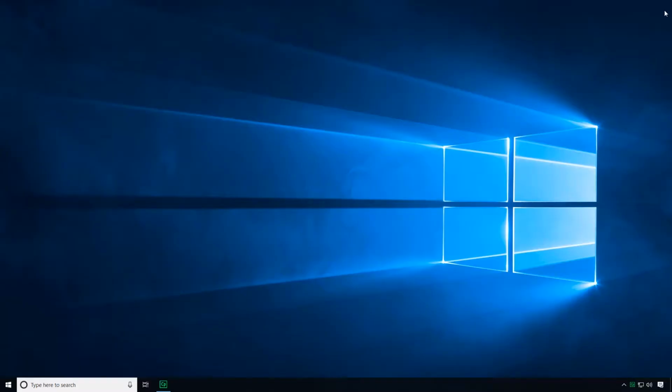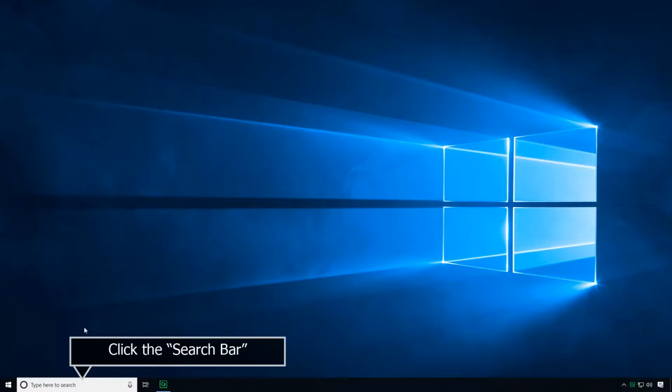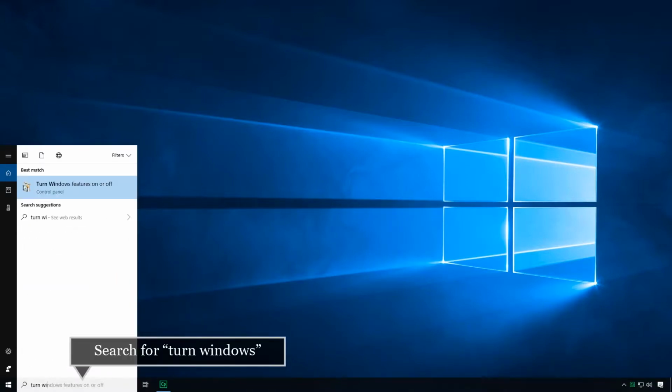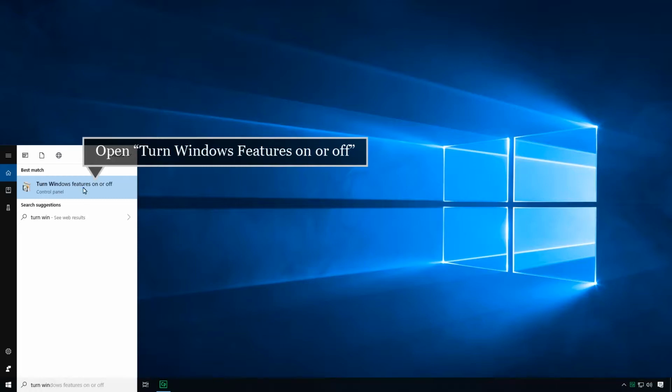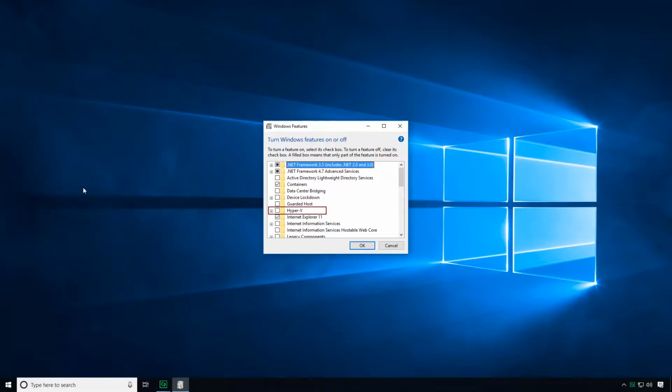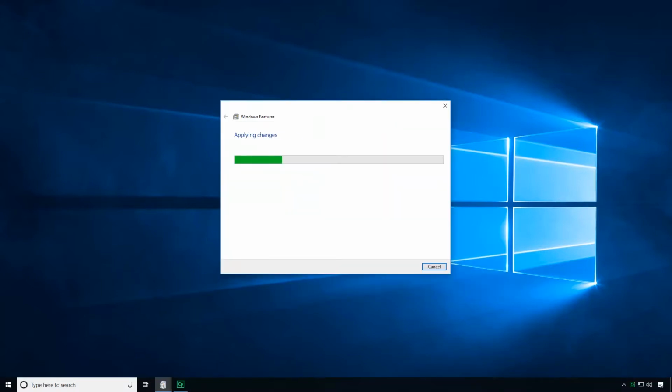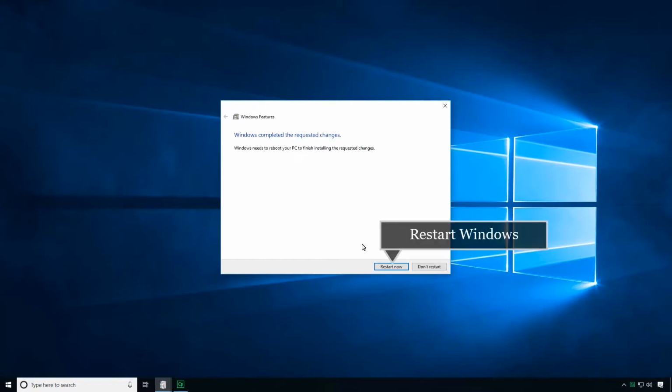So now that that's out of the way, let's enable Hyper-V. First, we go to the search bar and look for Turn Windows Feature On or Off. Once it appears, open it. Look for Hyper-V in the list of features. Again, if you're running Windows Home Edition, you won't be able to see Hyper-V here. Once you find Hyper-V, check the box, then click OK. Windows needs to restart, so let's go ahead and do that.